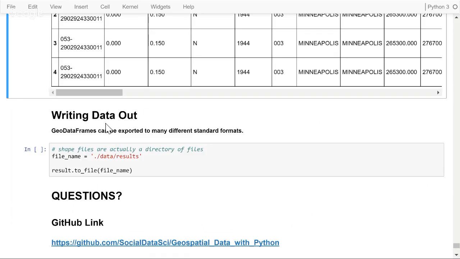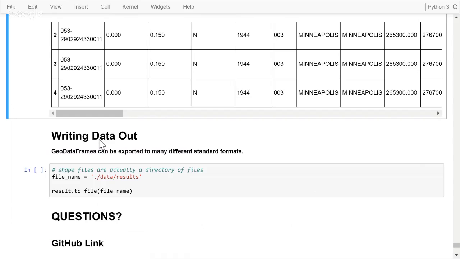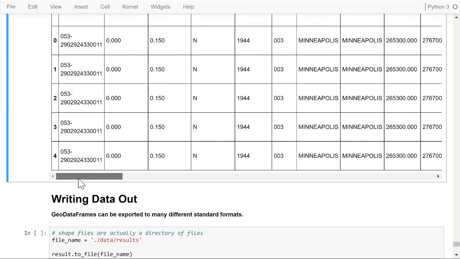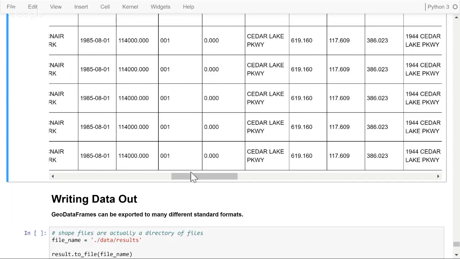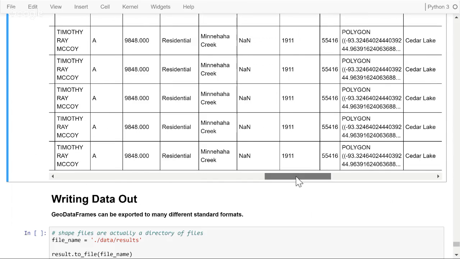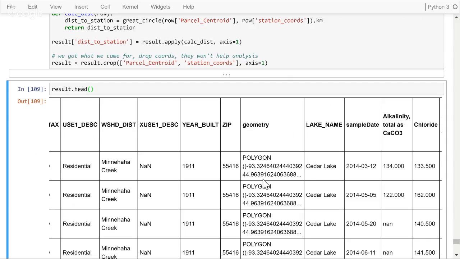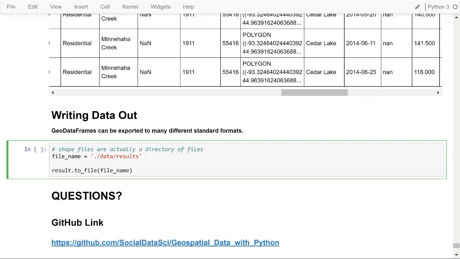So if you wanted to keep out the tax parcel information, we still do have the geospatial information for the tax parcel. It's right here in this geometry column. We can save this out as a shapefile by just merely saying data frame to file and then specify our file name. One thing to keep in mind, though, is that it doesn't really create a file per se, but it creates those like 5 or 6 different files that all work together as a shapefile. So that's where we're going to land for today.